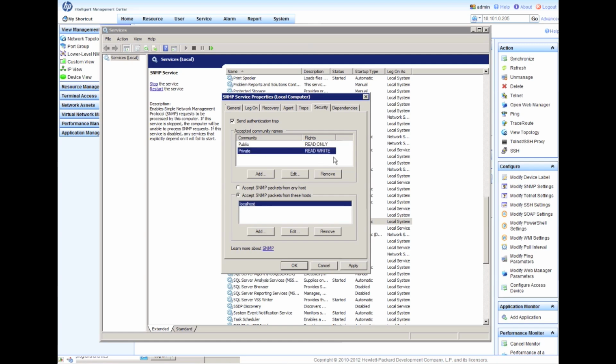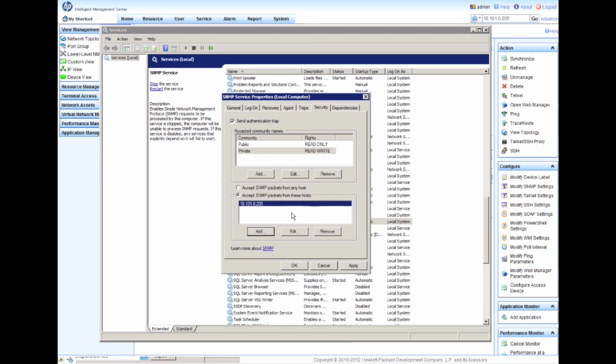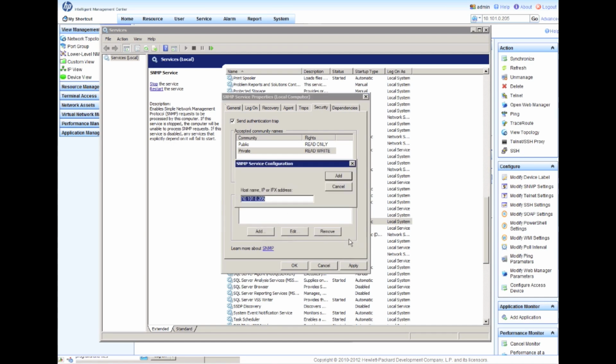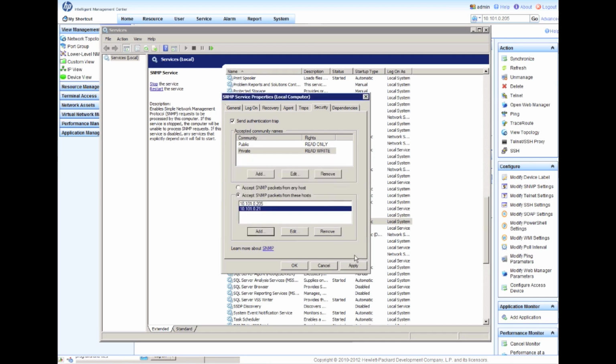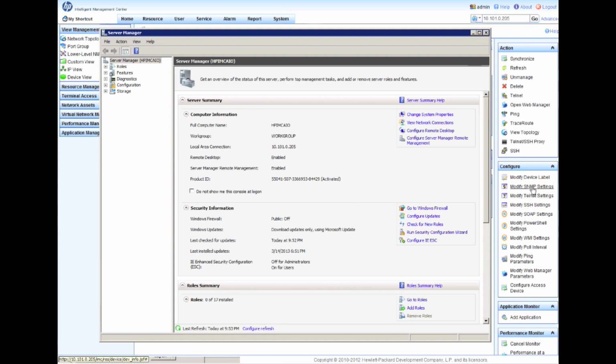Everything's good there. So the next thing we want to do is make sure that we can accept SNMP from any host, or in our case, we're going to say we're going to accept it from a specific host, which is the IMC NMS, so 10.101.0.205. So in this case, we're actually going to be managing ourselves. And as well, I'm going to add .21, which is another IMC box on my local network, so we'll just set up the security right now and not have to do that later. Click OK. Close this down. There we go.